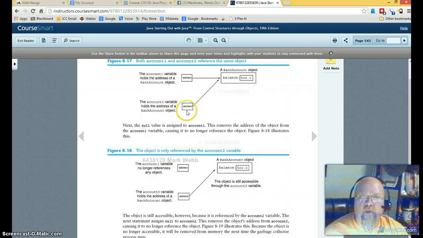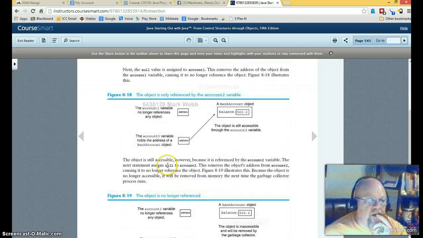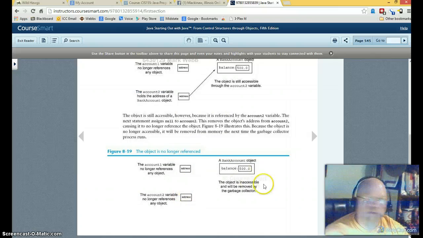Again, they're both identical. Think of this as an object with 2 name tags. And then this is set to null, and this one is pointing to that. And when it's set to null, now they're sitting in memory doing nothing, and the garbage collector, which runs automatically, will go ahead and clean those things up.